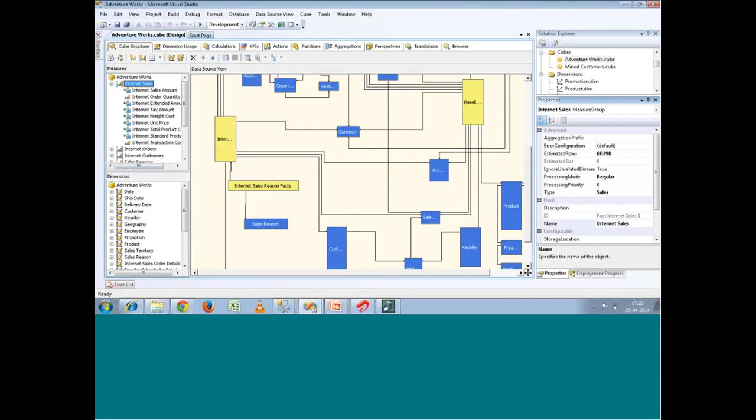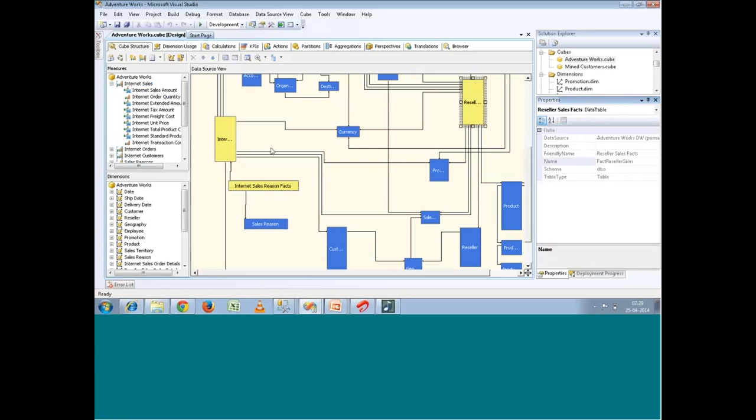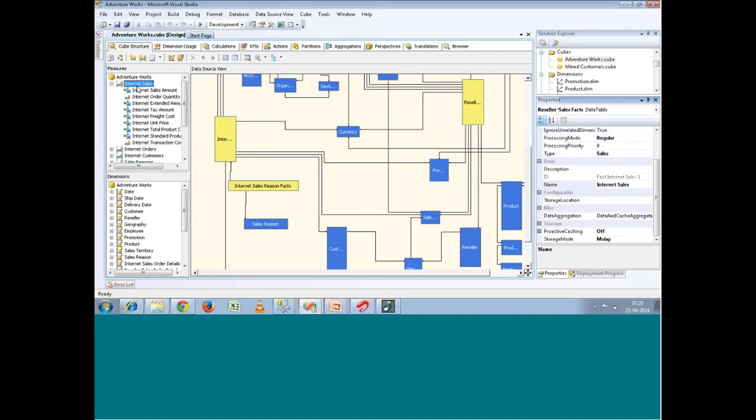Okay. So we have multiple fact tables here. If you see in this structure, all the yellows are called fact tables. All the yellows are fact tables, that means measure groups. Indirectly, in cubes we call it a measure group.